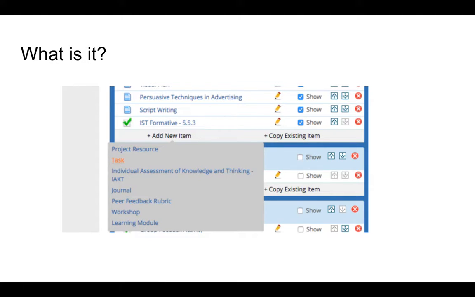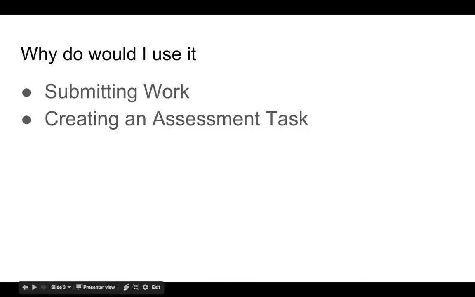A task or submission is very much similar to the old Echo's task, and that would be signified with that green tick. Some people call these drop boxes, some people call these assessment tasks, but now they're just called a task or submission, and it works the same way.